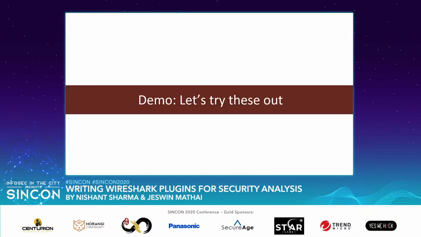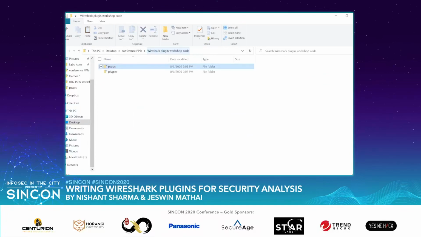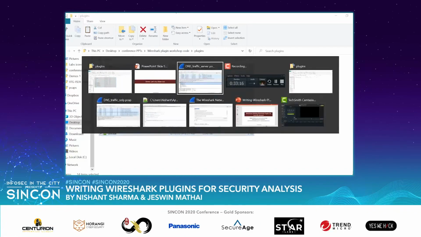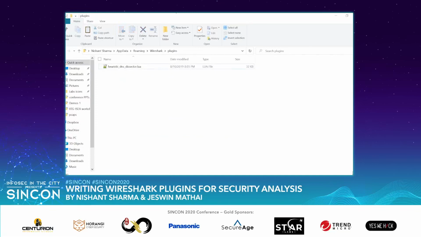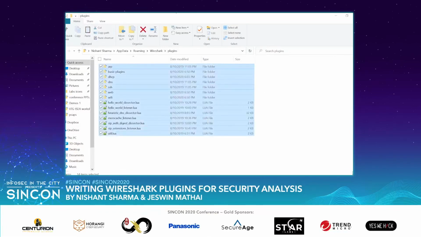So now you can go ahead. You have the PCAPs, you have the plugins. I'll show you how to use them, and you can try these out. So you go here, go to the plugins part and just copy all the plugins from here. This is the plugins folder. Paste everything here, so we don't have to do it again and again. Now we can go back to the PCAP folder.